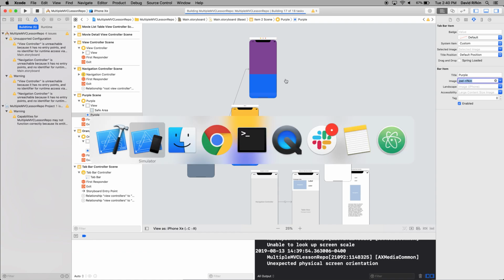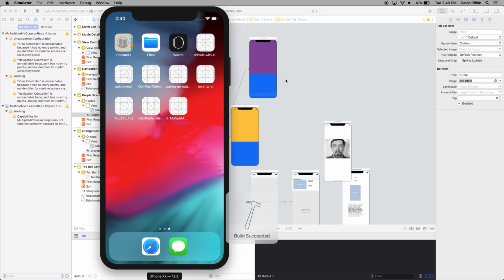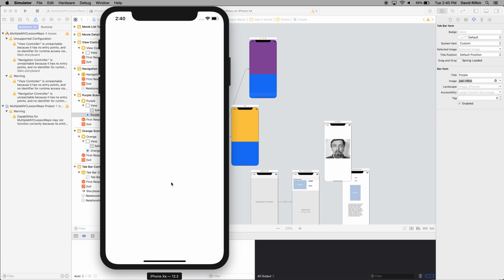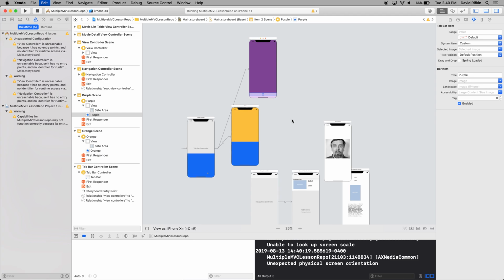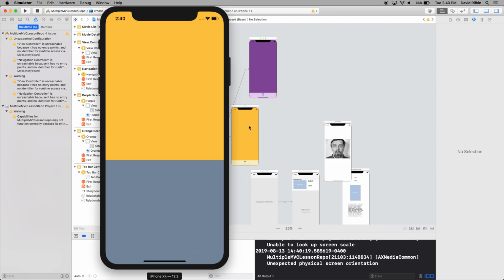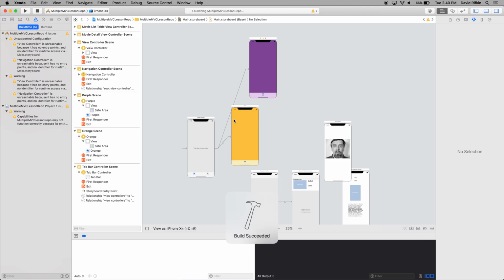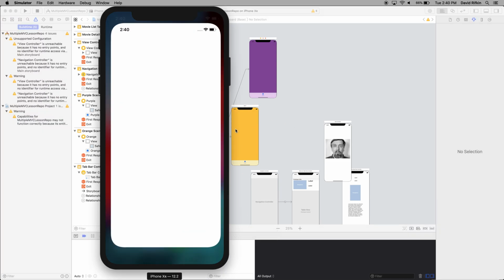Now let's see what happens now. Oh no. The image isn't made to fit in that space, so I would probably resize it. I'm not going to do that right now. So we're just going to get rid of those images. So I've got purple and I've got orange. Those are my 2 tabs. The first one is purple. The second one is orange. Right? Great. That is how a tab bar controller works.